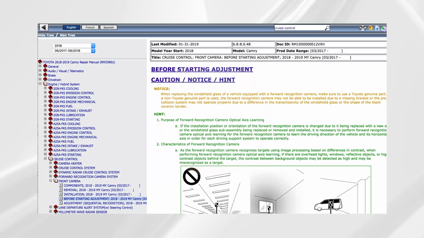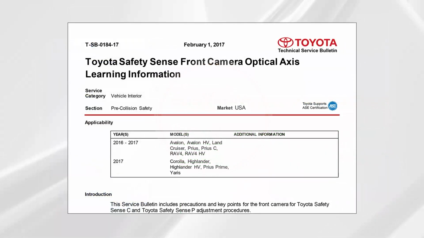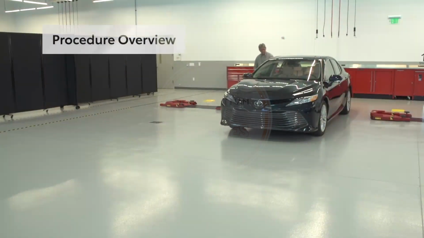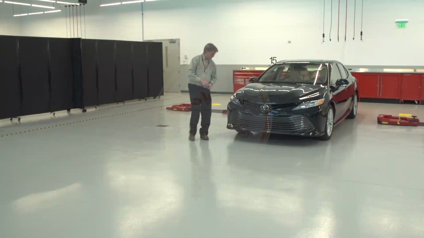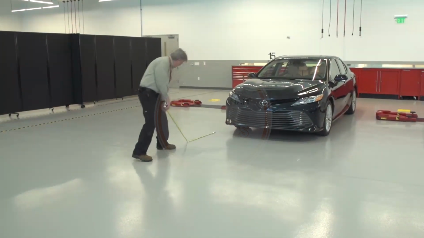For a 2018 Camry, this document is located in TIS under Repair Manual, Engine Hybrid System, Cruise Control Front Camera. Before starting adjustment, the document covers the environmental conditions that can cause problems with the FRC adjustment, important criteria for target shape and contrast, and the importance of ambient lighting on target recognition. Another good source of information is Toyota Service Bulletin TSB 018417.